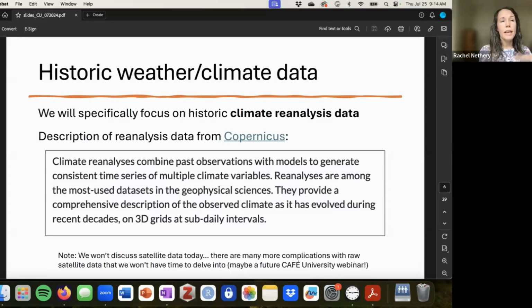So instead of the monitoring station approach, the gold standard, I think, from what I understand today in climate and health studies, is to use climate reanalysis data. I've pulled here the description of climate reanalysis data from Copernicus, which is one of the biggest producers of these reanalysis data, and the producer of the data set that we'll be working with today in our tutorial.